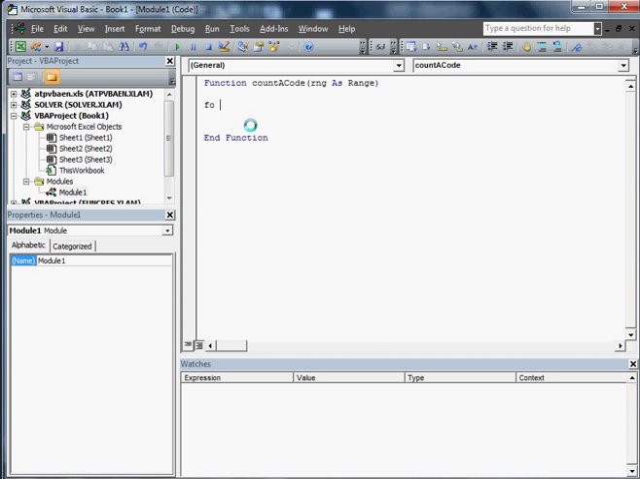Okay, so we're going to do our loop: for each CL, which is another variable, in RNG. What that's going to do is basically go through each cell within that range that we send over. We're going to go Next. Anytime you do a for loop, it has to have a Next to end it.